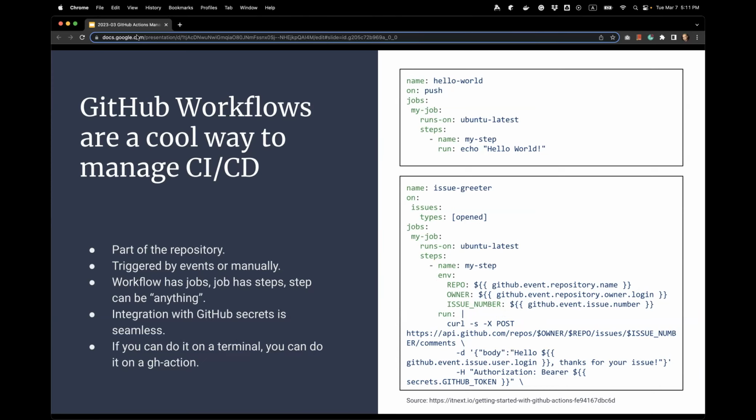Before I proceed, are there any questions? I know this is a very, very quick introduction into what you can do with GitHub Actions, and there is much more you can do with it. Are there any questions?